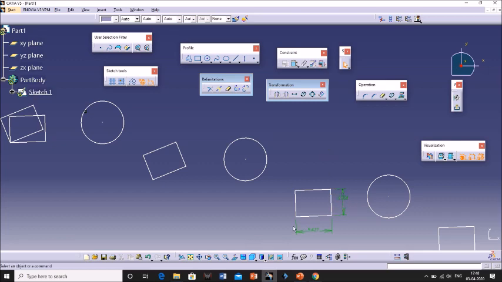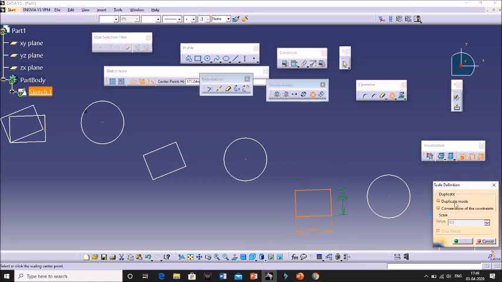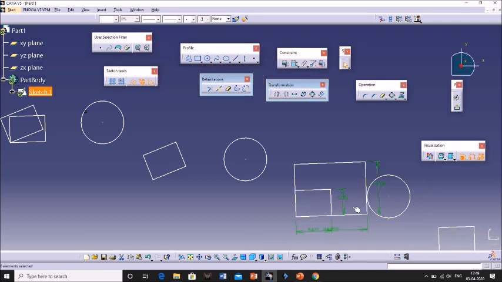Now I need to increase the size of the rectangle. Just select this rectangle and click on scale. It is asking for duplicate mode and conversion of the constraints. Here we need to specify the base point and we can give the scale value. Now I am giving the scale value as 2. Enter. See, the object size has increased 2 times, and along with it the dimensions are also increased 2 times.